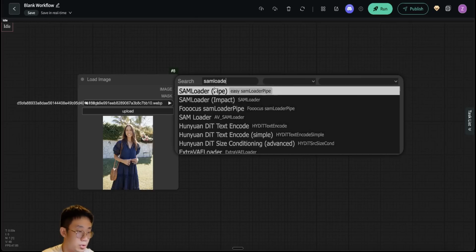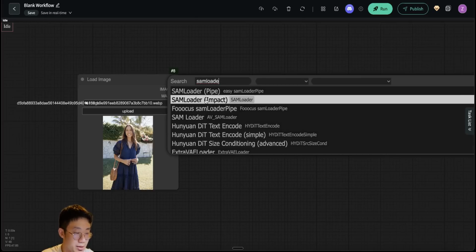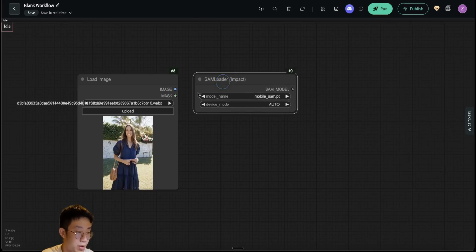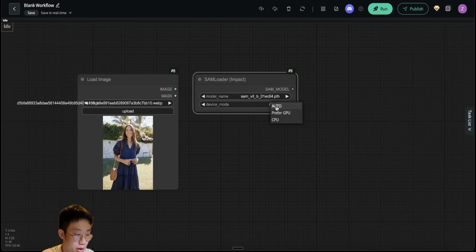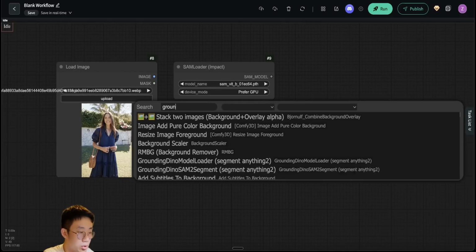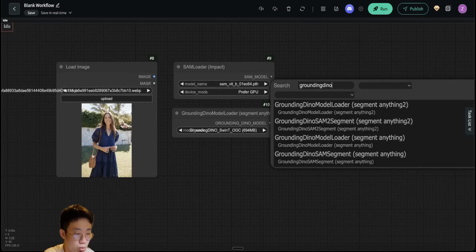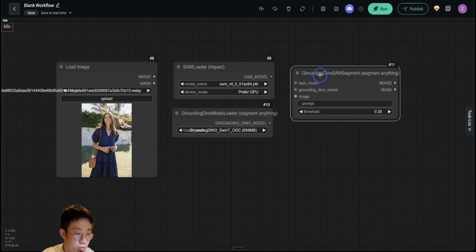So I'm going to search for SAM Loader Impact. Impact is the simplified version, versus the pipe one which has a lot more advanced settings. We're going to choose this model, and we're going to prefer GPU because we're running in this cloud environment. And we're also going to use Grounding DINO. What Grounding DINO allows you to do is pass on a text prompt about a specific thing that you want to segment, and it will be able to segment just that specific item.